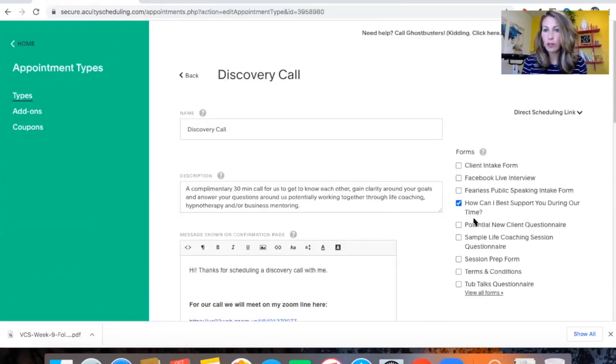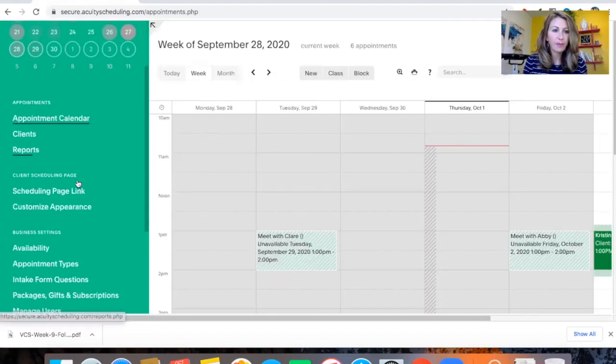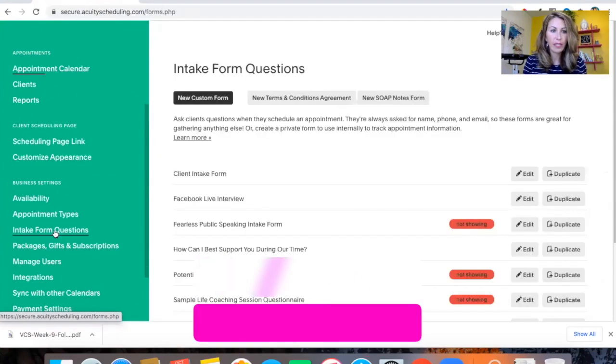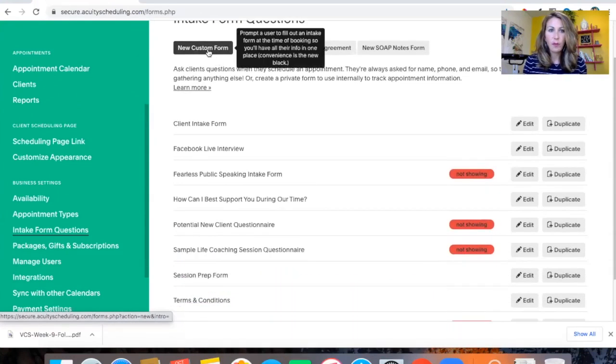Over here, once you create your form, it'll show up here and you can attach it so that way someone has to fill out some answers before they book a call with you. So that's where that'll show up there. So let's go ahead and design that together. So we're going to go to intake form questions. And you would do new customer form.